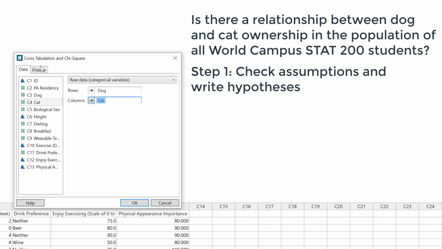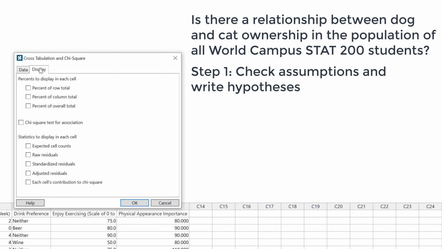Under Display, we're going to request the chi-square test for association. This will give us our chi-square test statistic and our p-value. We also want to ask for the expected cell counts. We need these to check the assumption that all expected counts are at least 5. Click OK.